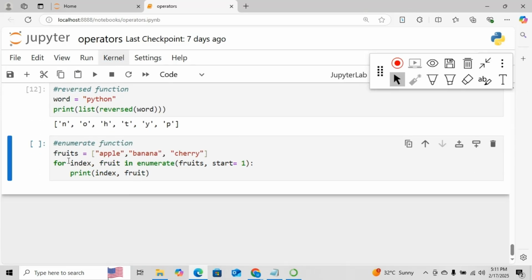See here, we have just declared a variable called fruits, and I created a list: apple, banana, and cherry. Now I'm giving a for index. Instead of index, you can give it as i as well. For index, fruit in enumerate: fruit is a variable, and I'm creating a new variable called index in enumerate fruits, which should start from 1. Now I'm printing index, comma, fruit.